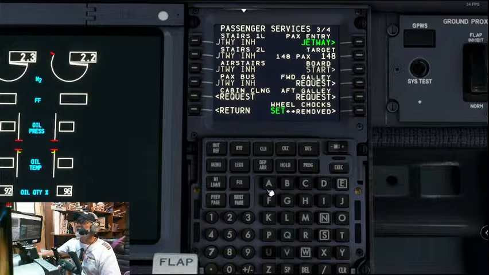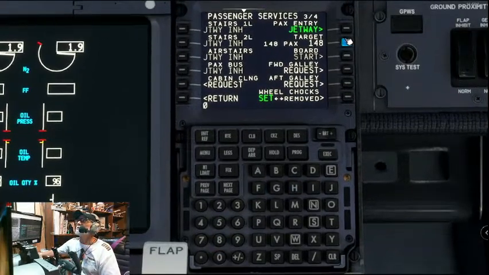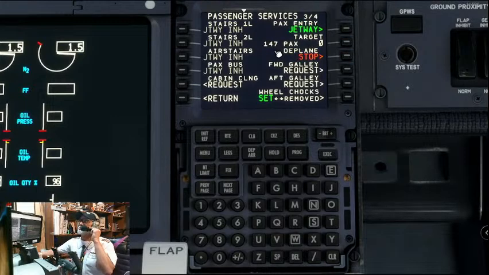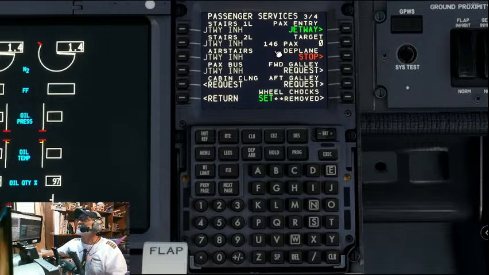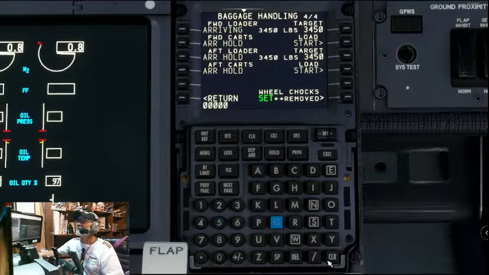Okay, so we're going to set a target passenger number of 0, and we're going to put that in. And we're going to start deboarding, and we'll see the passengers start to go. All right, first passenger is off, second passenger is off. That's good. Let's go ahead and request the baggage loaders and carts and get them in here. And we're going to look for 0 pounds of baggage. So we'll enter that in.